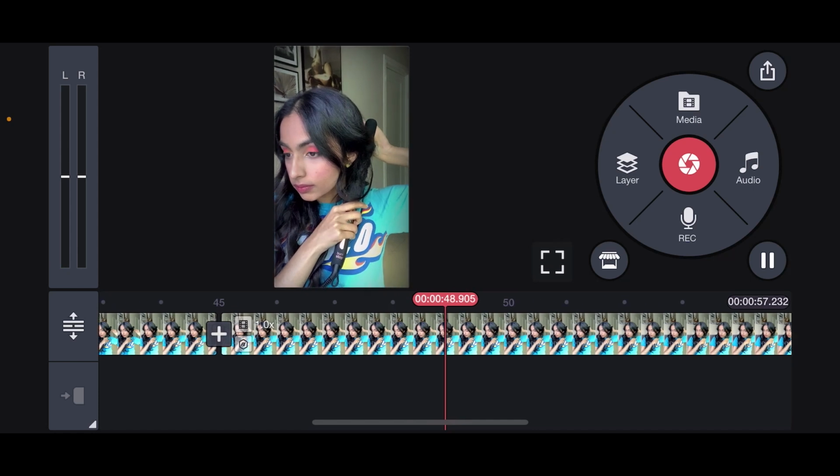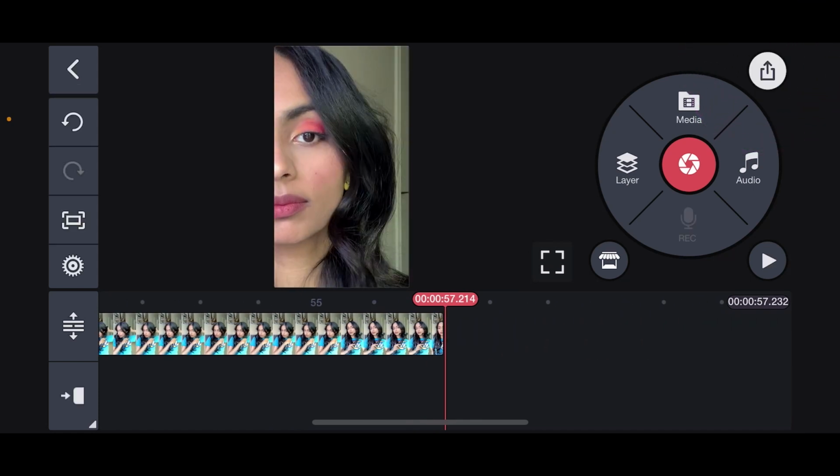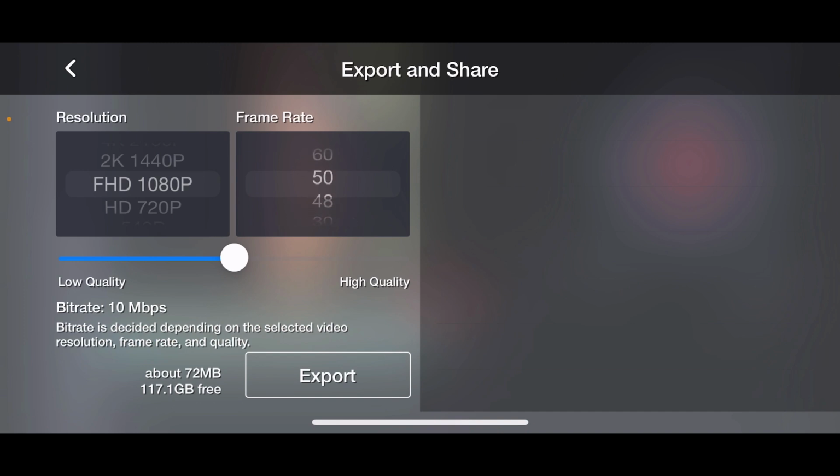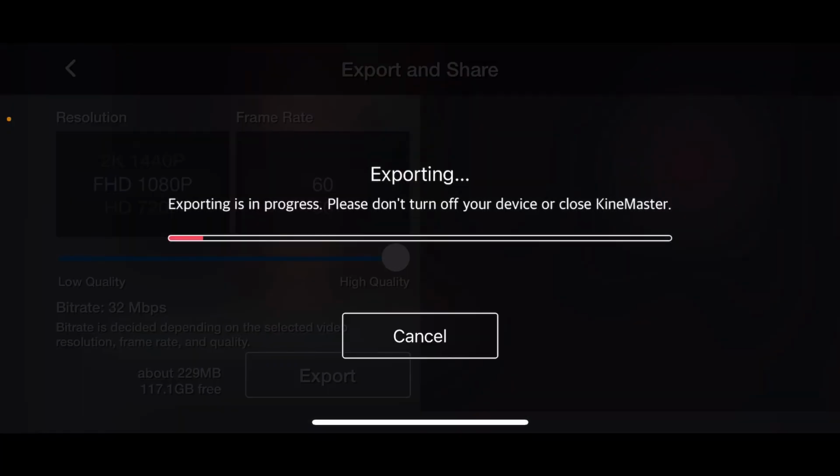Finally, to export the video, tap the export and share icon in the upper right corner and choose the resolution of your choice. Then the frame rate and then the quality using the slider. Then hit export. Your minimal aesthetic Instagram stories are ready to go.